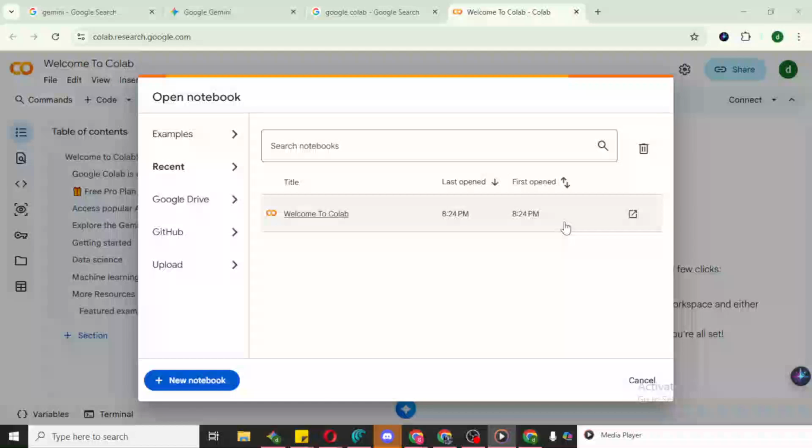In today's video, I'm going to teach you how to use Gemini AI Chat in Google Colab. By the end, you'll know exactly how to open a Colab notebook, find the Gemini chat panel, write clear prompts, and let Gemini generate helpful answers right inside your workspace.